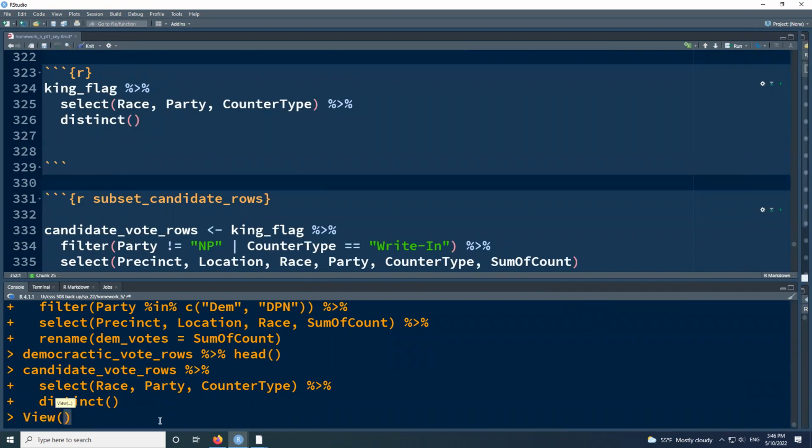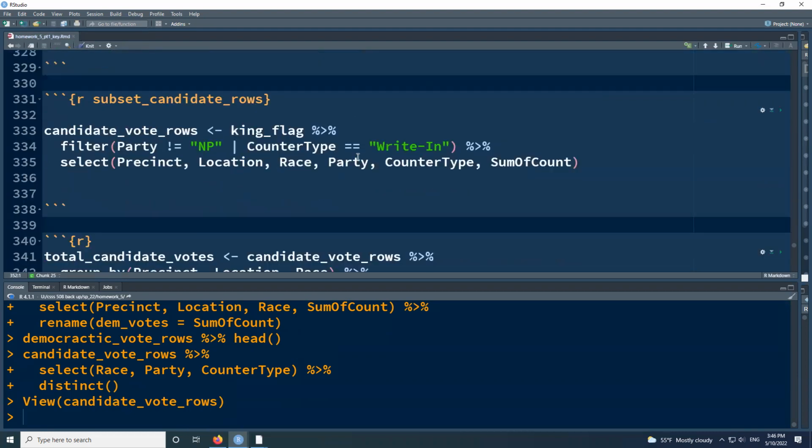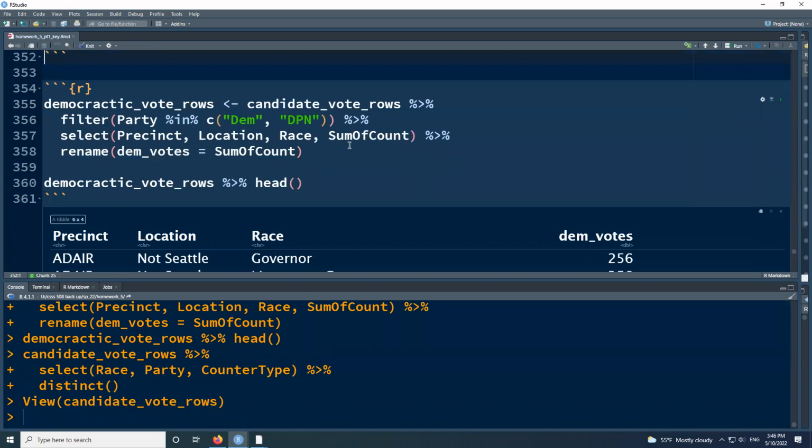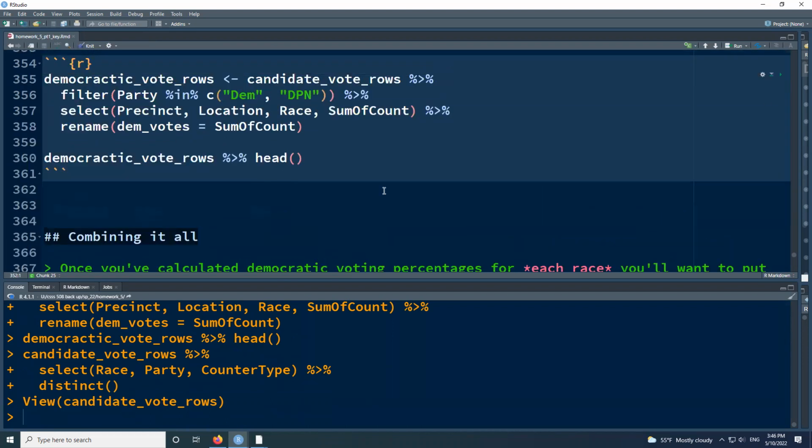Capital VIEW, view, and then say candidate vote rows. We see that Jay Inslee had 256 in the Adair precinct, and then Cyrus Habib had 258. So let's see down here, for Cyrus Habib, there's 258. So I feel like we got the right information.